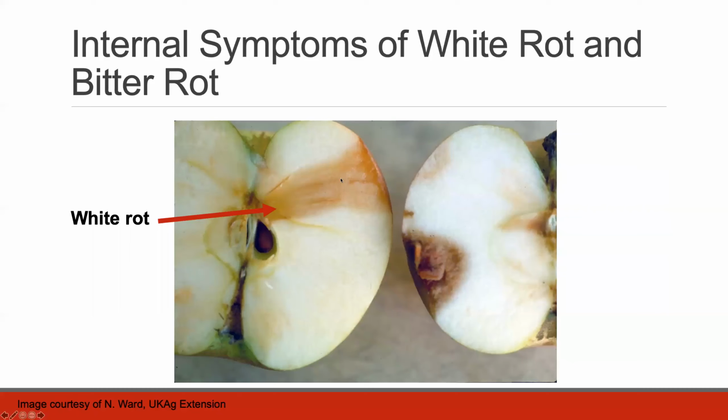So you can see in this image that this lesion extends to the center of the core, whereas on the right side with bitter rot, it does not extend to the core. This is a soft rot, so if you push on it, it's squishy and will have a consistency of applesauce, whereas with bitter rot, if you squish on it, it's spongy and more firm in nature.